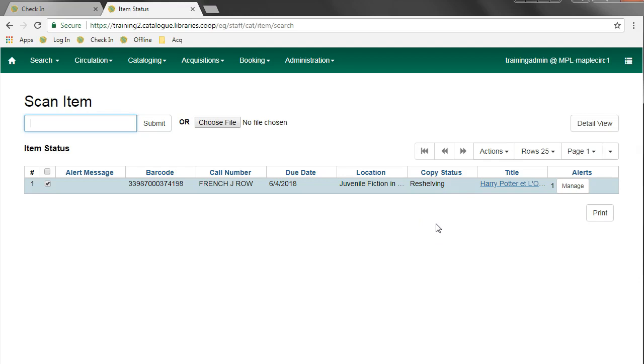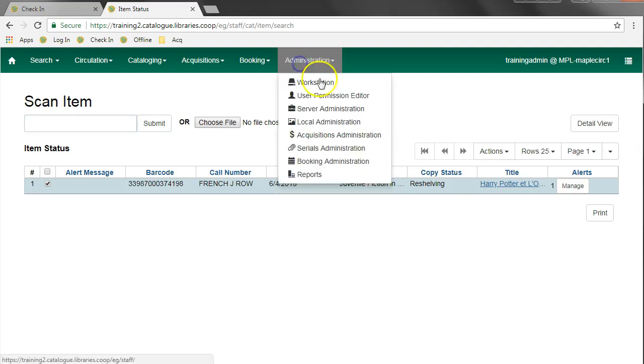Copy alerts can be added via the volume copy creator, on the check-in screen, the checkout screen, and the Items Out screen. Copy alerts can be managed on the item status page. Libraries may choose to suppress certain types of copy alerts via the copy alert suppression page under local admin.